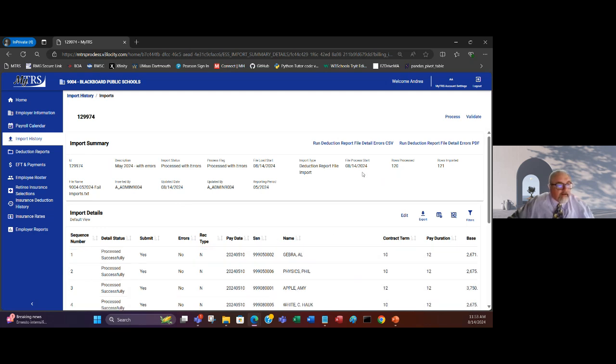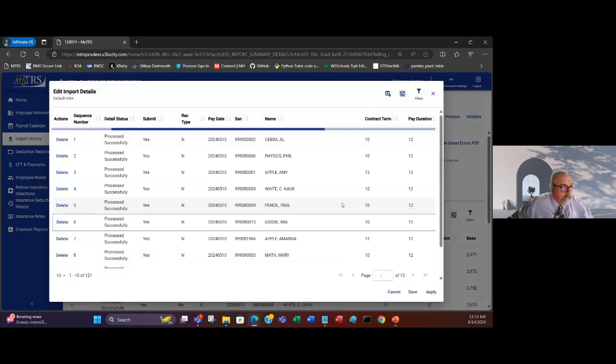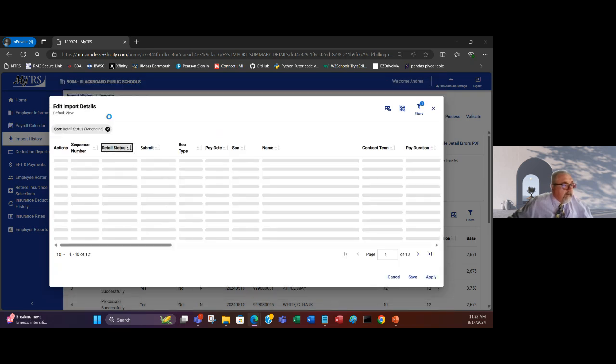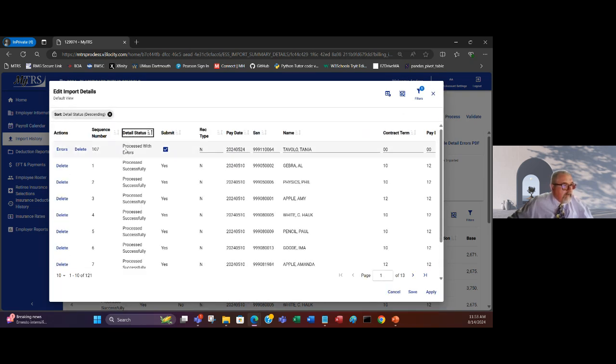So we're going back in the deduction report. This is the import stage still. We're going to hit edit. Wait for our blue line to stop dancing. Very good. Hit detail status again. Poof, Tanya's at the top. Oh, geez, we forgot Tanya.